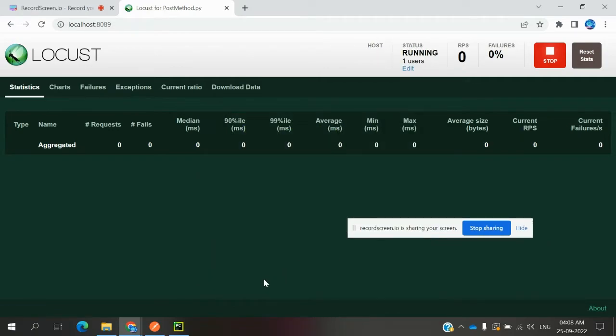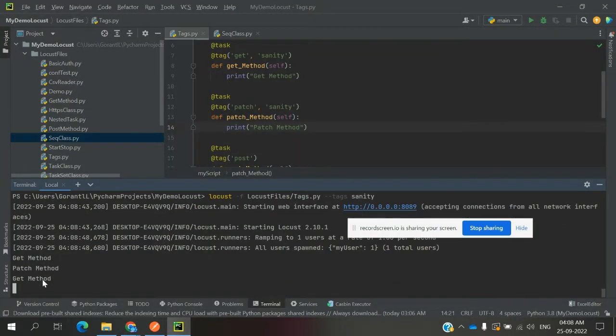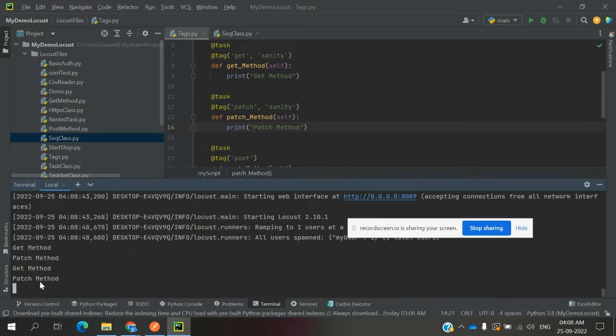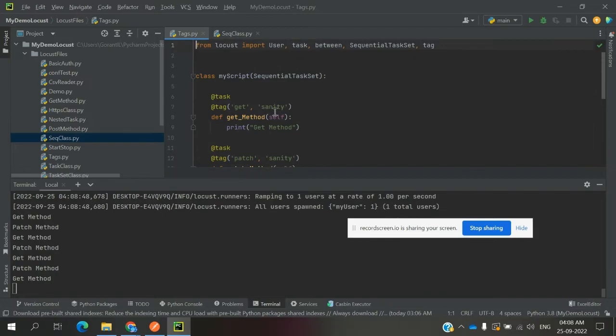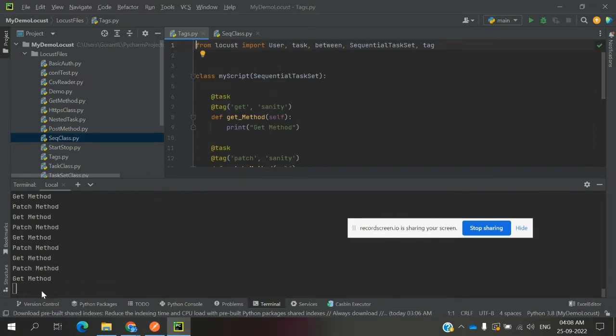Now you can see here, now get patch, get patch. Because we use sequence, that is why it is running in sequence order. Otherwise, it will hit continuously one by one, keep on going. Get post, get patch, get patch.